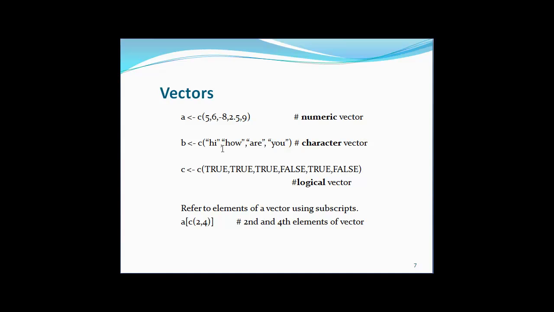In the character vector, we can define strings, using the inverted commas and a comma between the two elements. If you want to write hi, how are you, then you have to write it like this. You cannot use the space between them. If you want to use the logical vector, in this you can use only true or false values.